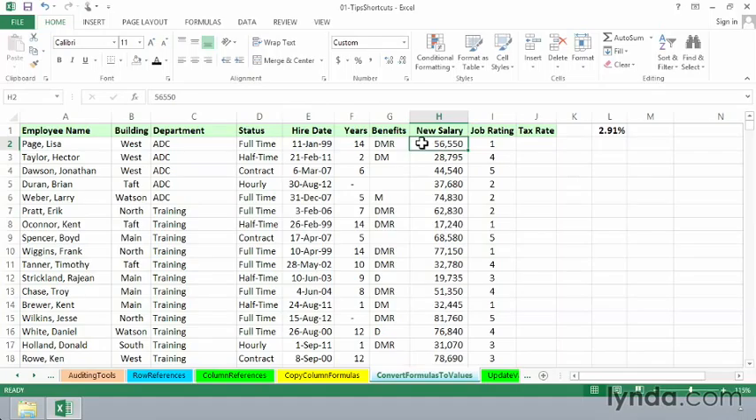But the main thrust of the shortcut here is the idea that we've taken the formulas that had existed here and converted them into their results. And there are any number of situations, particularly when you're cleaning up data, where it makes good sense to, in effect, throw away the formulas and keep the results.